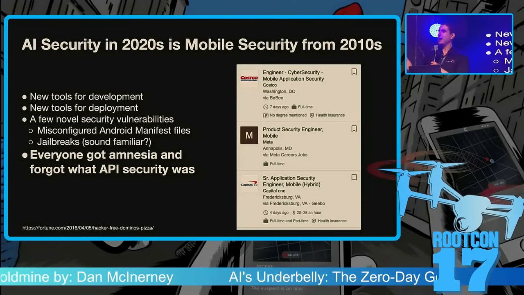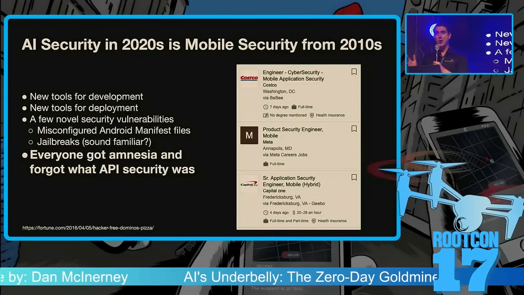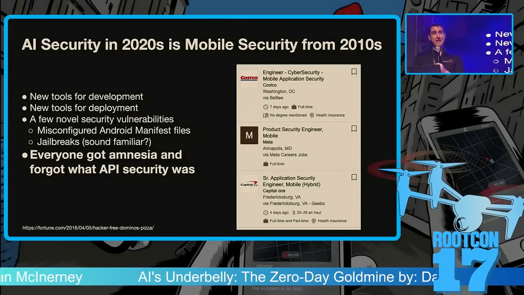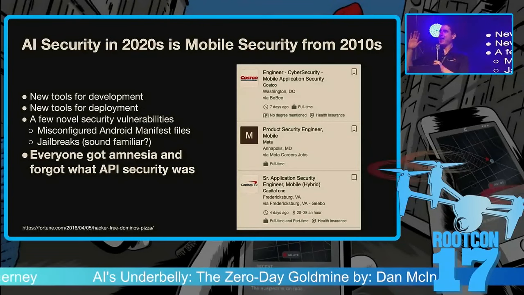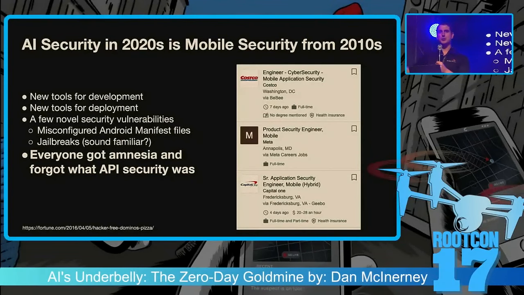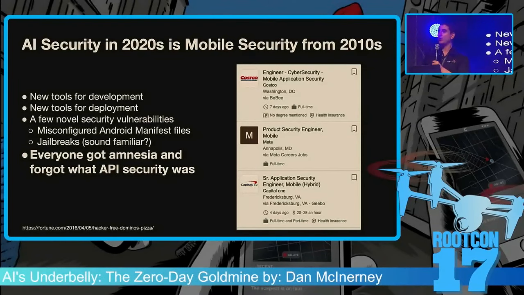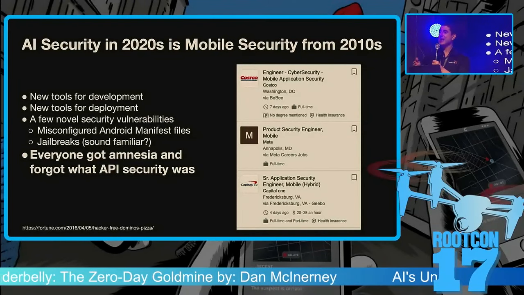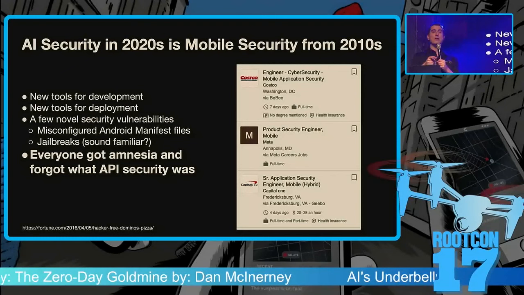pizza, and realized you can intercept the response and flip decline to accept, and then you get a free pizza. Do you think the Domino's.com had that vulnerability? No, but the mobile application did. This is just like everyone gets amnesia as soon as a new technology comes out and forgets what API security is. And yet that's the practical attack path. That's how you get free pizzas.